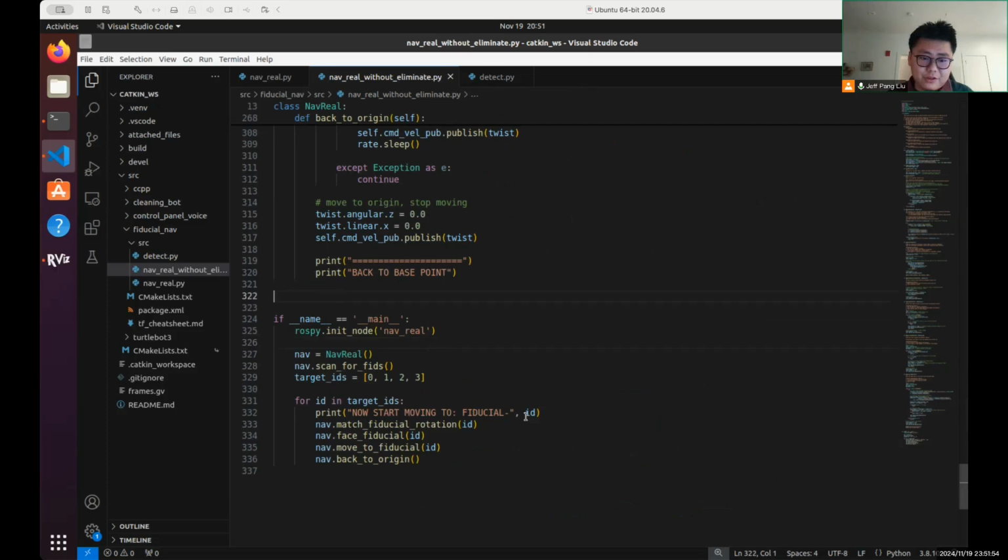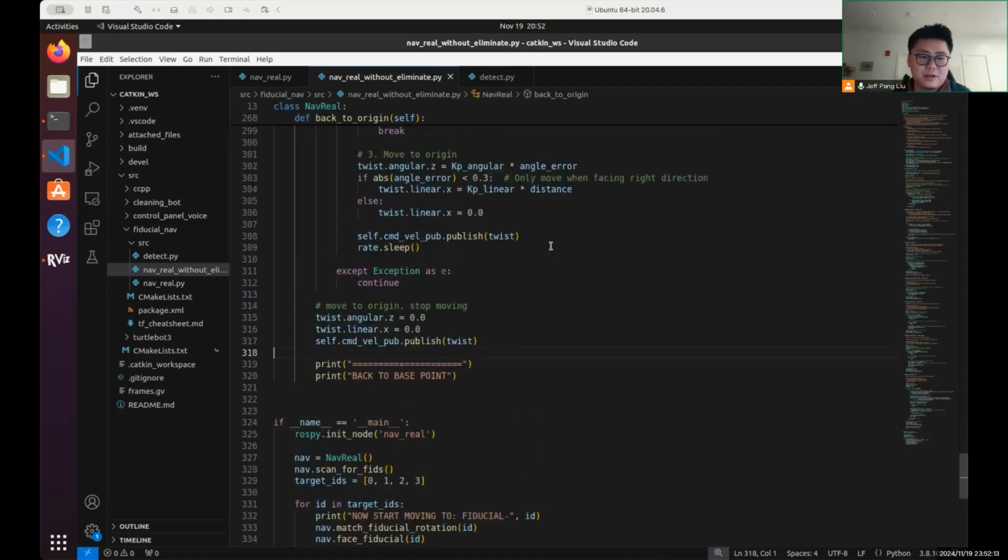In the main function, we just use scan for fiducials to make sure all 4 fiducials are in the environment, and use a for loop to find the fiducials one by one, move toward them, stop in front of them, and move back to the origin. So this is my code. Thank you.